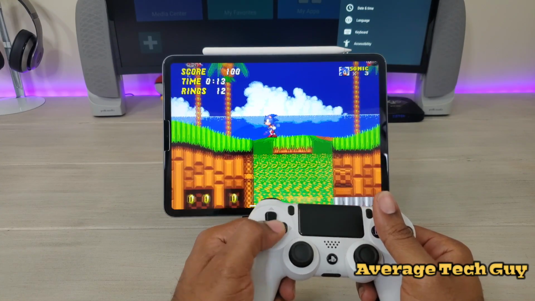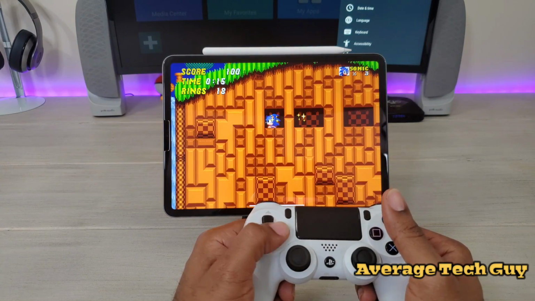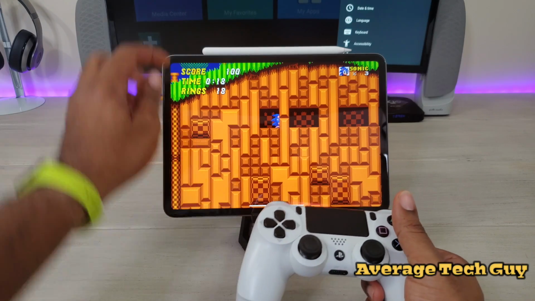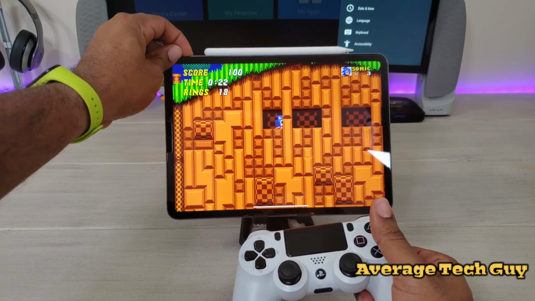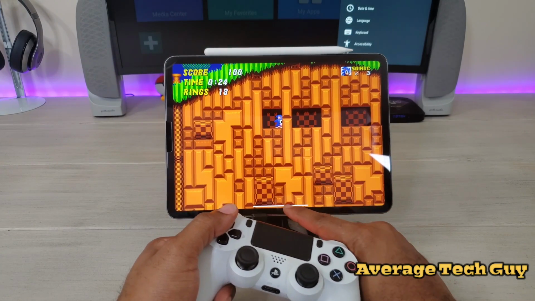Now, the cool thing about this is a lot of different types of game controllers can be used on this now, just because of iPadOS opening up that platform. So I suggest go out and try it for yourself.